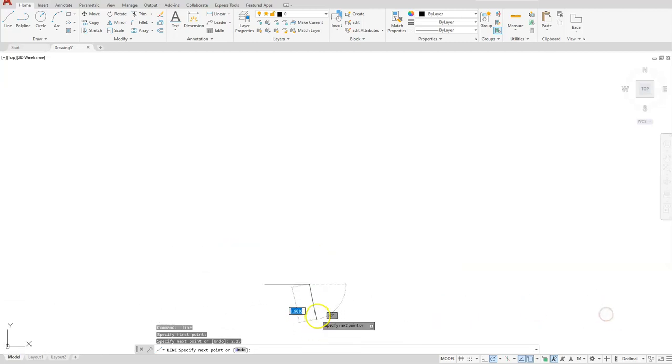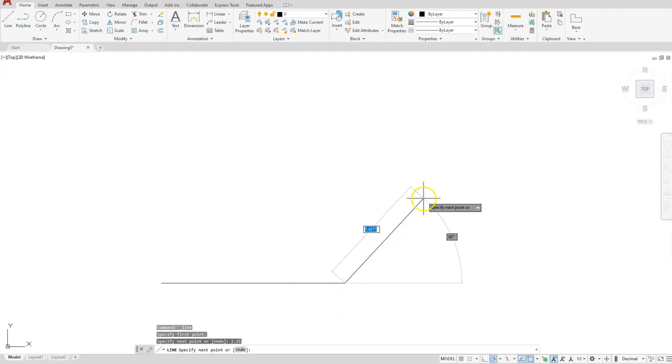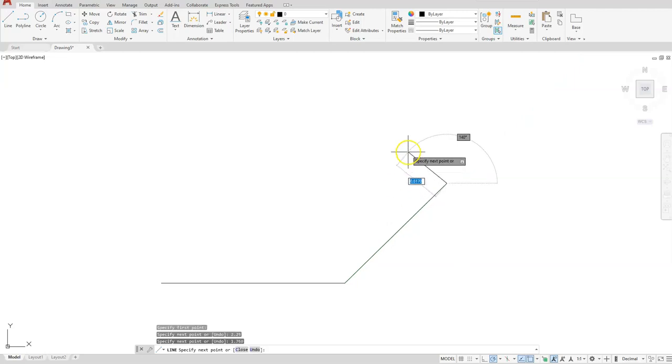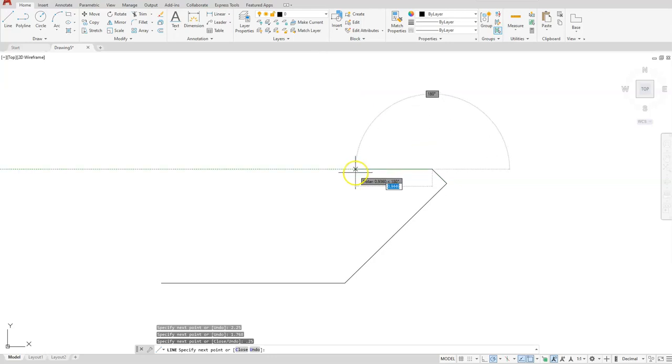I'm just going to pan over a little bit and move in a little closer to my object. I have the 45 degrees, and you can see I'm getting my tracking line. Type in 1.768, followed by the enter button. I'm going to track up this direction, 0.25. Come back this direction, 1.188. I'll go straight down a distance of 0.25.